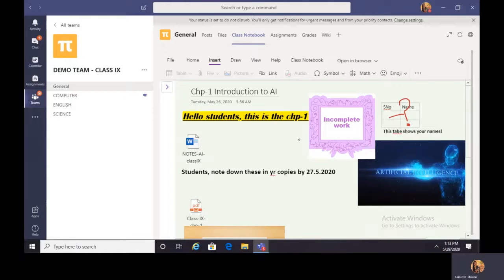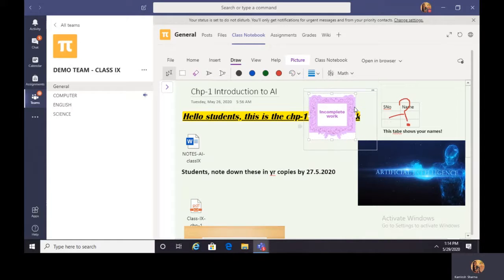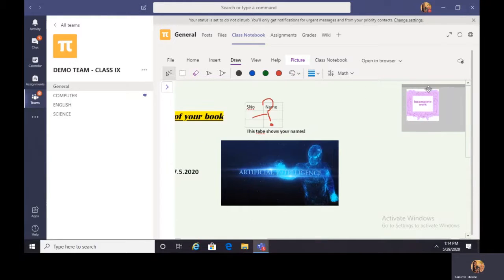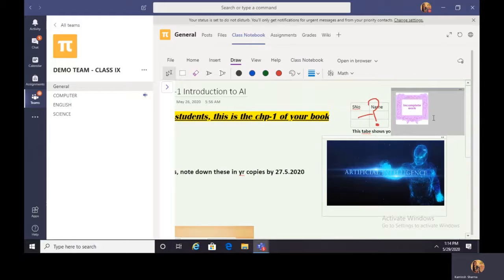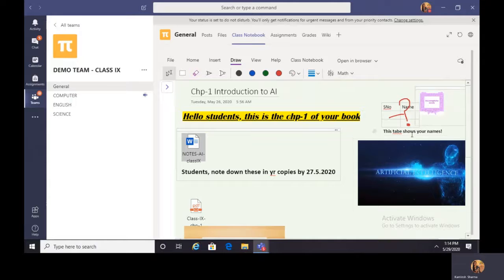Now, again, you have to see that you are in the writing mode. So please go back to draw and select this first option. Now you are ready to change the size of this particular sticker and keep it wherever you want to. Let's say I want to keep it here. So it's done. Let me reduce the size and place it here, so that the child gets to know that he has not completed the work. Okay.